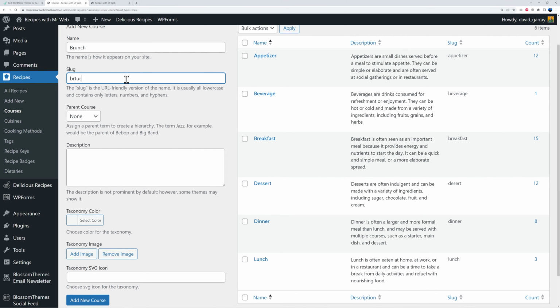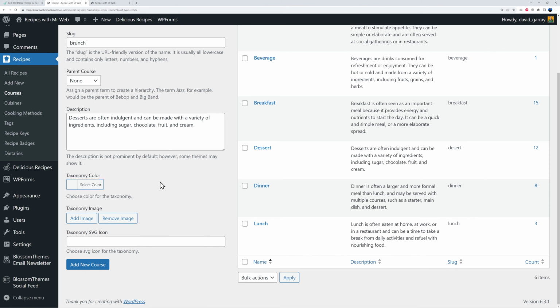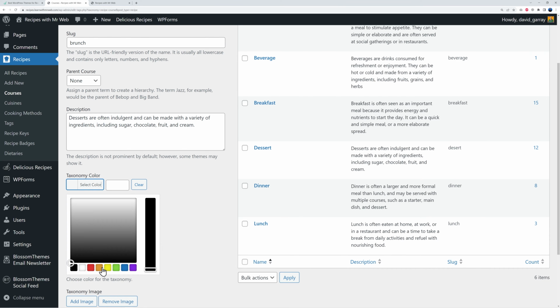And then the slug should normally be the same, but all in lowercase. Here you have the parent course. This is basically a main category and then subcategory, but in our case, I don't think it applies here. You can also add a description of this one. I'm just going to copy and paste one here to make it easy on us. Obviously you would put the exact description here. You can also select a specific color. All you have to do is click on this and then select your own palette.